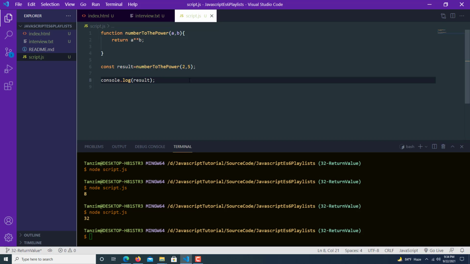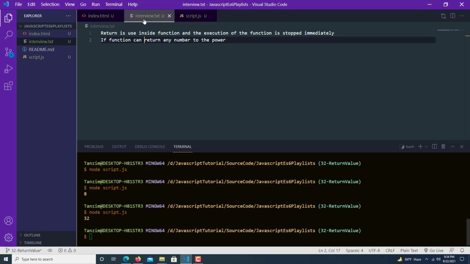If it's a bit difficult, just go through it once. This is very easy, and you can do a plus b, a minus b, you can do anything. So I believe that is very much it for now, and I hope you understand why we use return here.